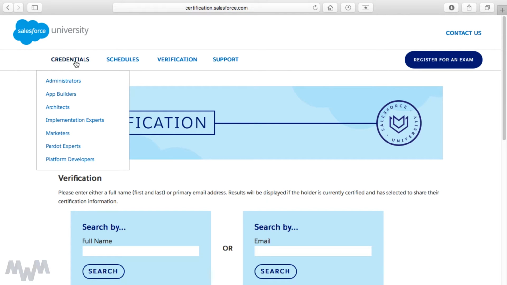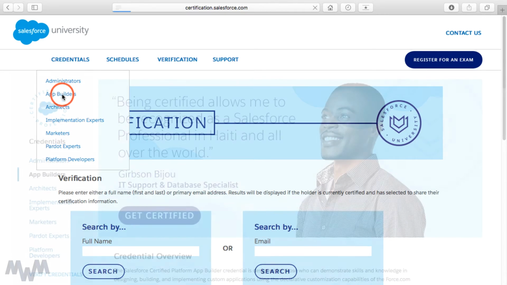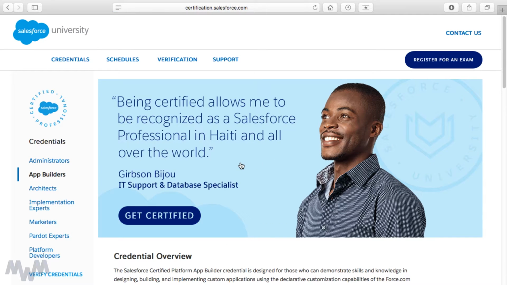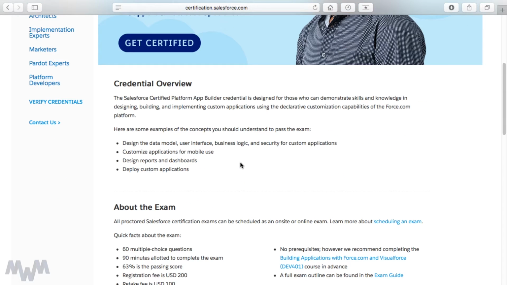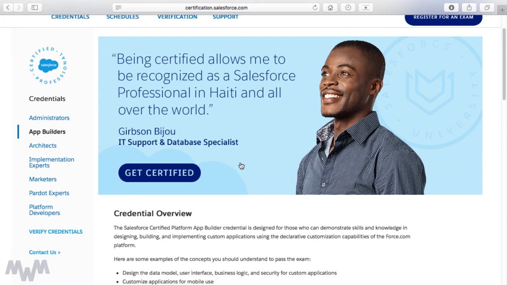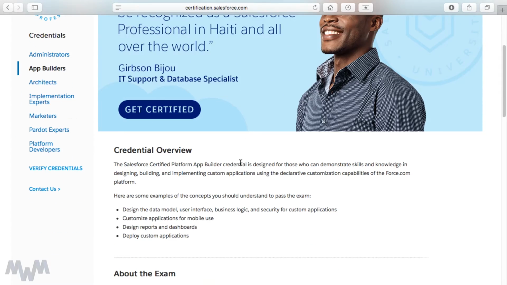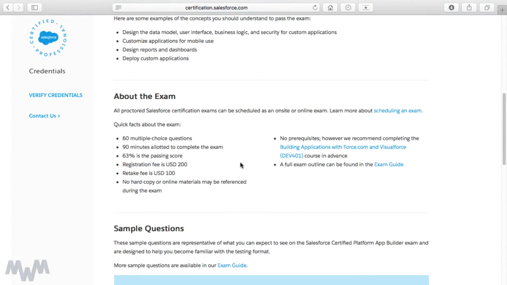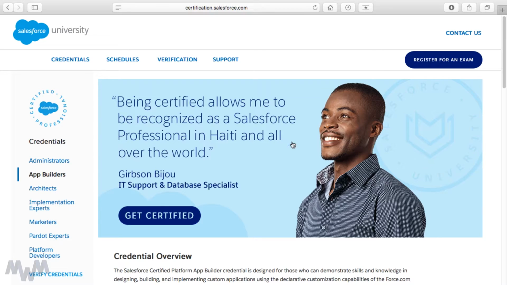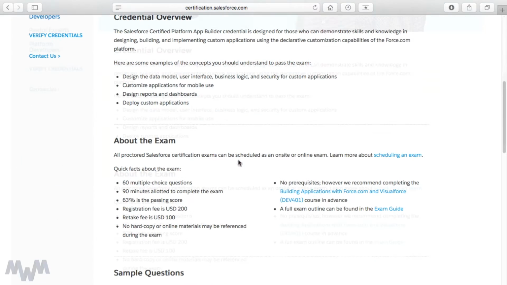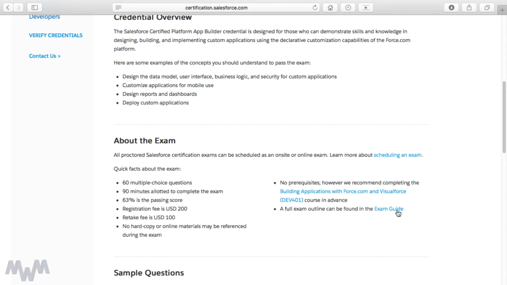So then finally, what I want to show you as well from certification.salesforce.com is if you click under Credentials for App Builders, I want to show you how to find the study guide. This is a question I got a lot in my admin course, and I made it available in multiple places in the course as a downloadable PDF and links. But here under the credentials for app builders on this landing page, and you can also navigate from here for admins, app builders, etc. It's the same as the drop down here. If you scroll down, you can see this full exam outline can be found in the exam guide. So you click on that.